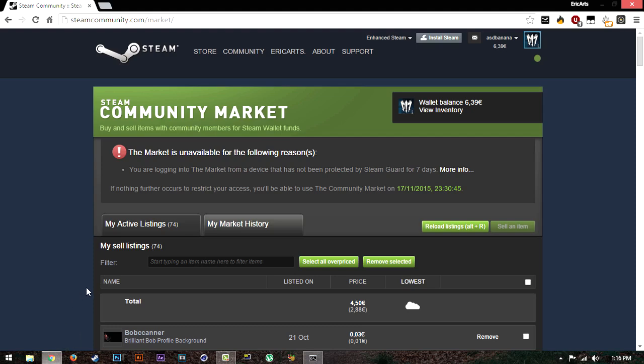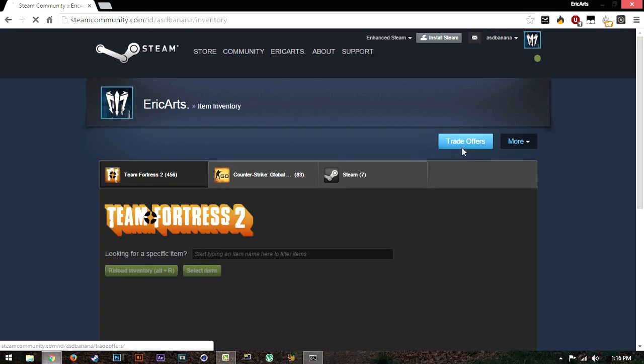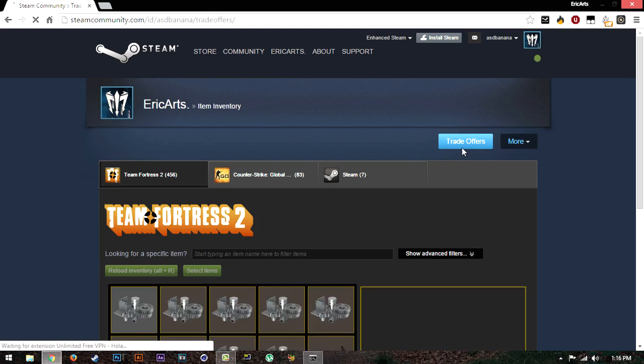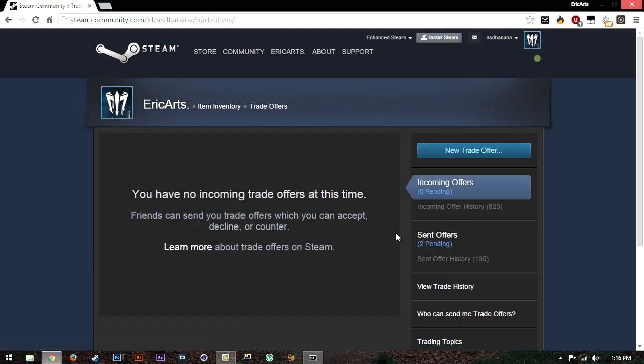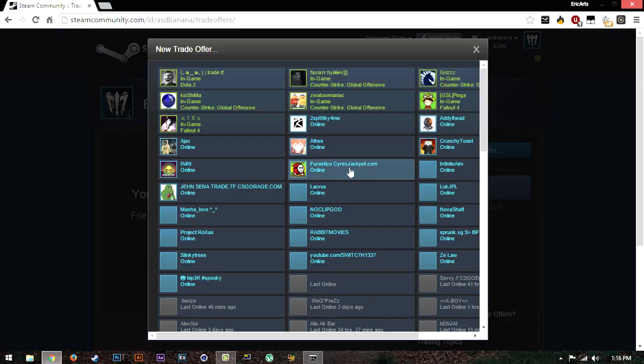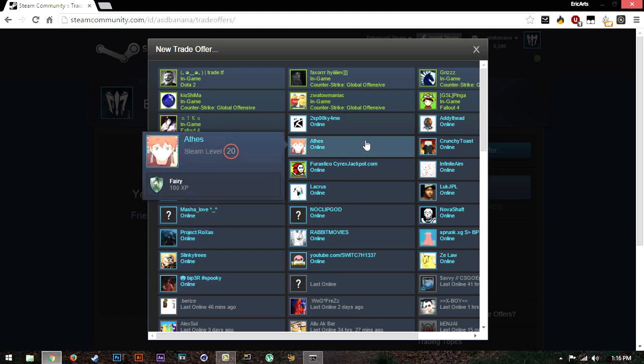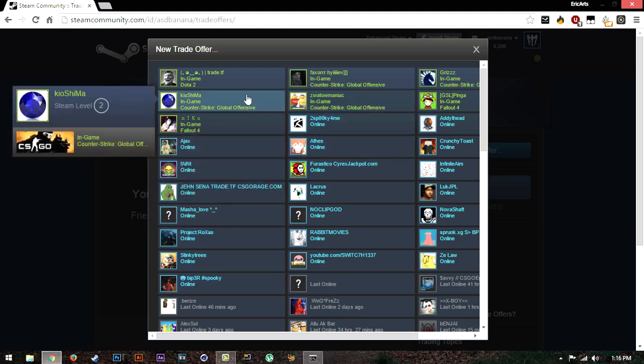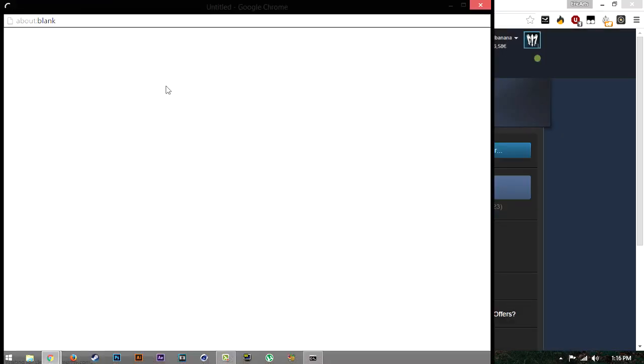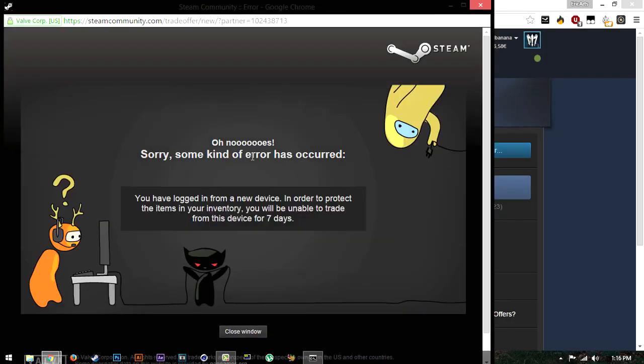Here's an easy fix for that. Let's go to my inventory and try to send someone a trade offer. So, trade offers. And I also cannot sell items on the market on Chrome, where before I was able to do so. I'm able to do that on Firefox and on the client version, for I have no idea why. Okay, let's send this guy a trade offer. See, it says something like that, so I cannot do that.